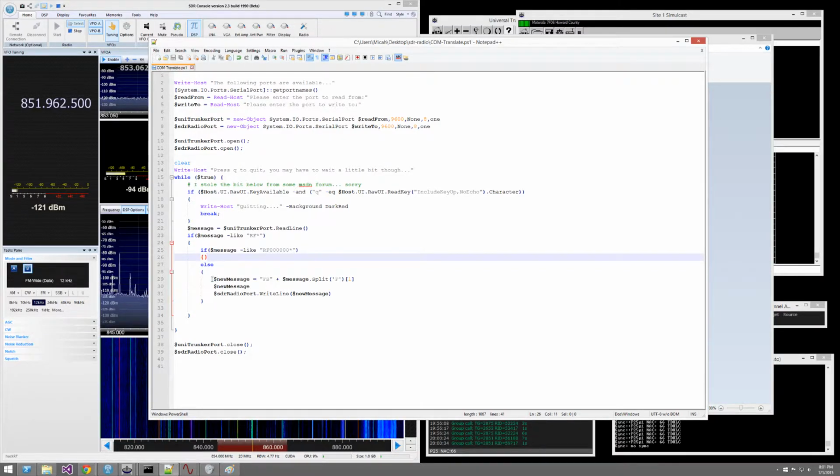Else, I create a new message where I put FB on the front, and I split the number off of the end. So when I do this message.split, it's actually giving me this part here, which will be the actual frequency. And so FB with the frequency number is what we end up getting. I print that to the screen so that you can see what's going on, and then I send it to SDR radio. So that's all this does.